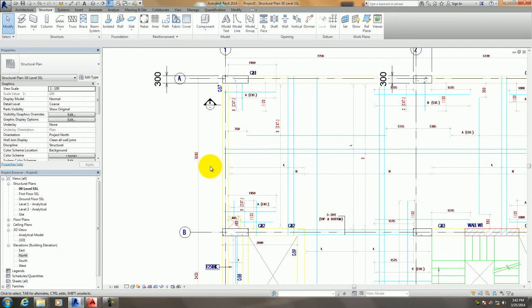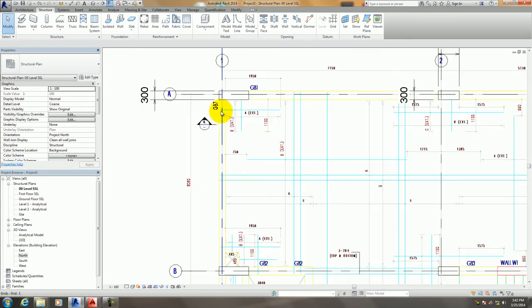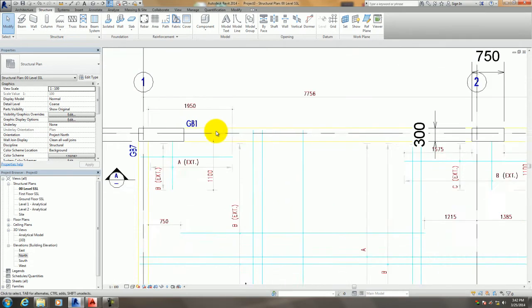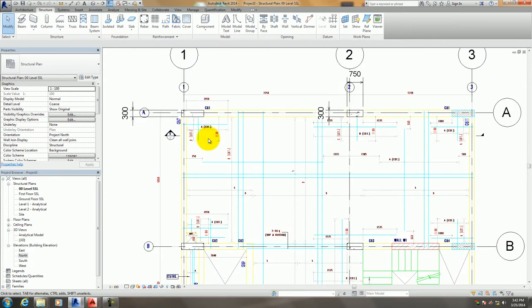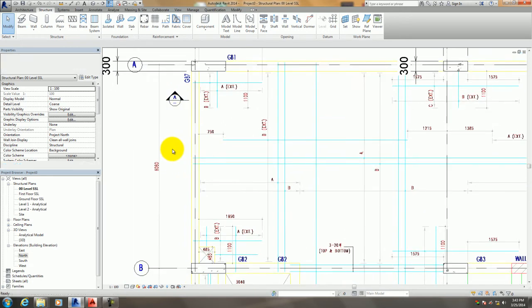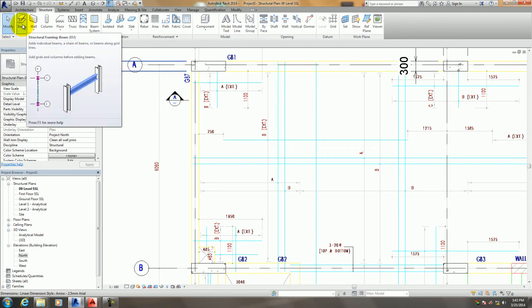Now here, this is a beam they have shown, GB7, and here is GB1. So either we can see the structural schedule of the beams, or now we'll do a simple exercise. We'll create some beams. Okay, so here we'll go to the structural tab. Here on the left hand side we have an option of creating a beam.